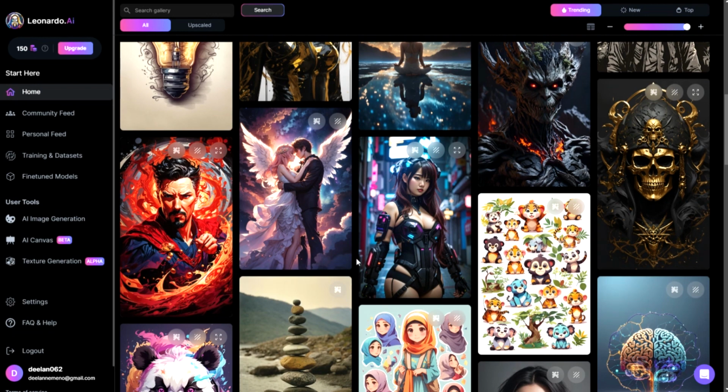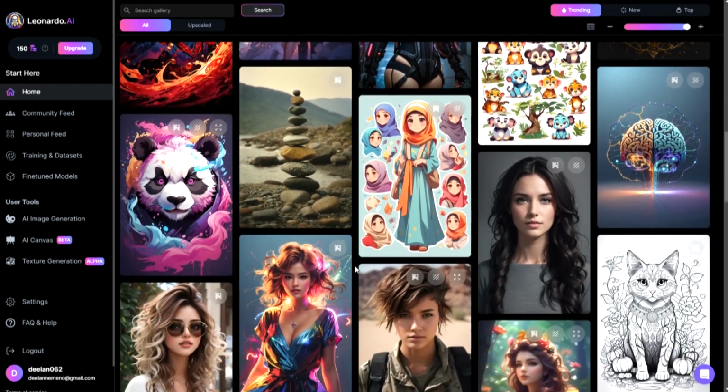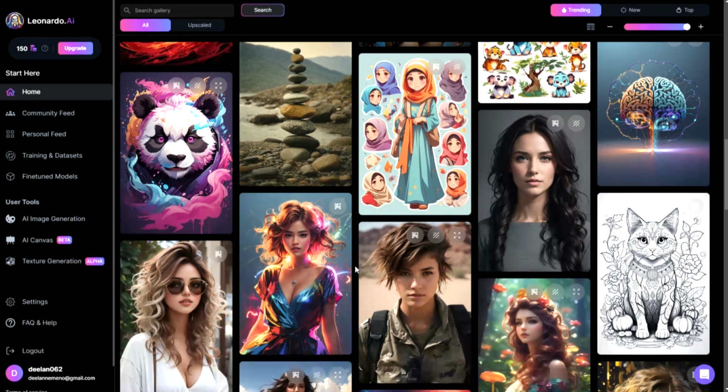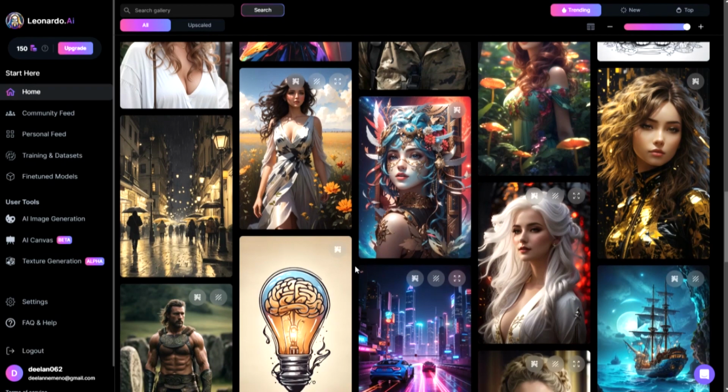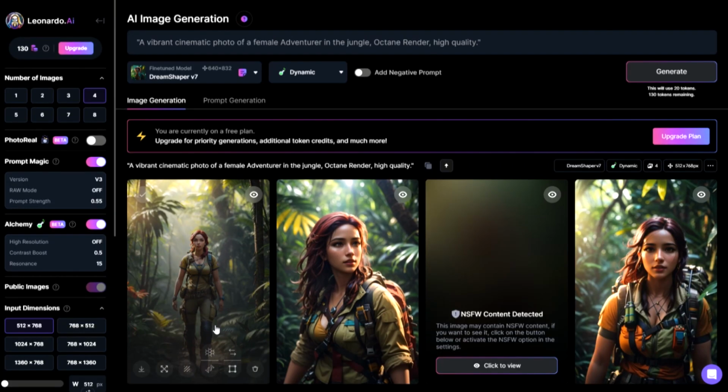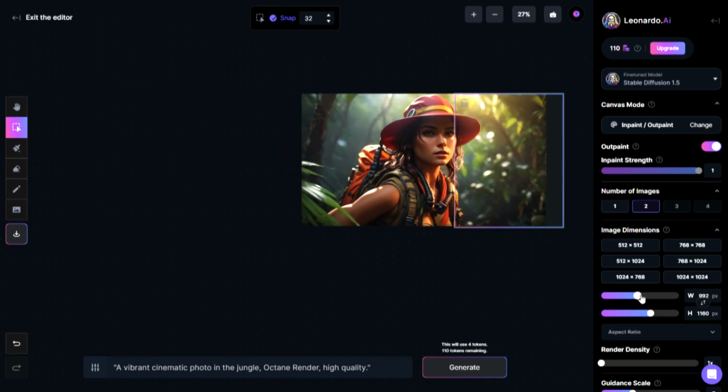Here's an exciting experiment you can try. Either test prompts of your own design or give this founder-recommended prompt a go. A vibrant, cinematic photo of a female adventurer in the jungle. Octane render, high quality. Once you've set the wheels in motion, head over to the Edit in Canvas button. Now comes the magic.